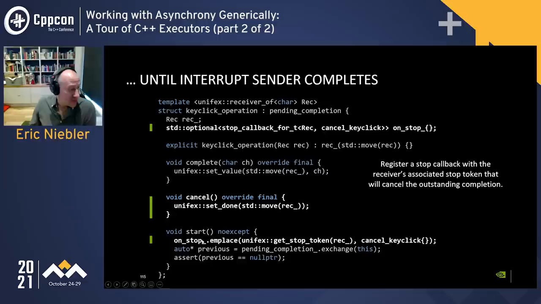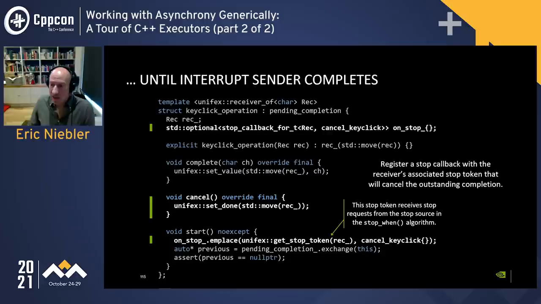Okay. We change our stop function to construct that callback. We use in place to construct it in place using the optional. And then we also have to implement this cancel function where we call setDone. This stop token that I pull out of the receiver is in cahoots with the stop source that is declared by the stop when algorithm.